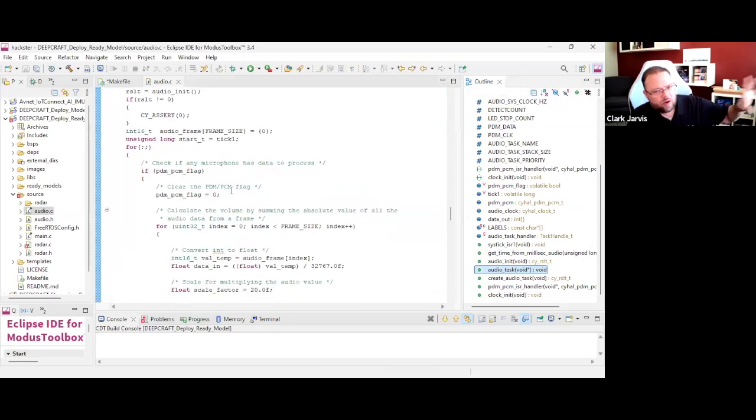So there's a background task. Since this is FreeRTOS, there's a background task that's collecting data in a ping pong buffer. And once it has a buffer filled, it will set a flag and say, okay, I've got some audio data. Let's go do something with that.